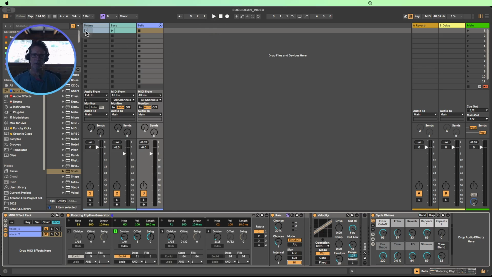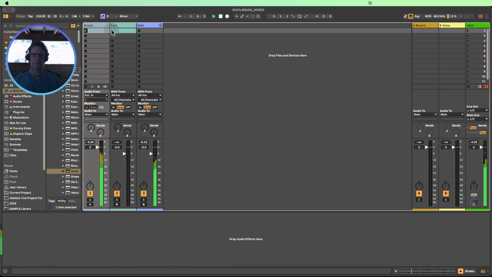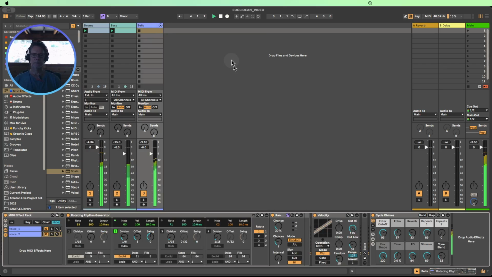Let's turn on our drums for context. Also our bass. And let's mess around a little bit with the instrument that we've got here, the cycle chimes.